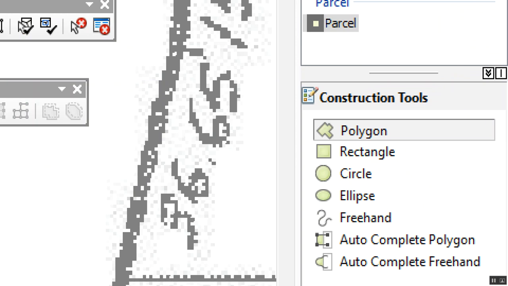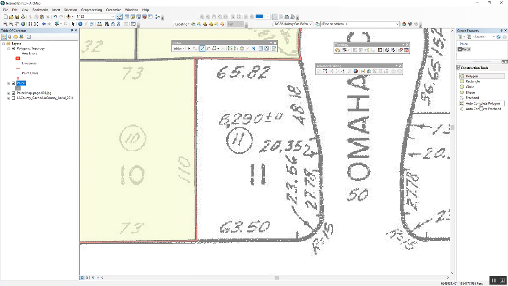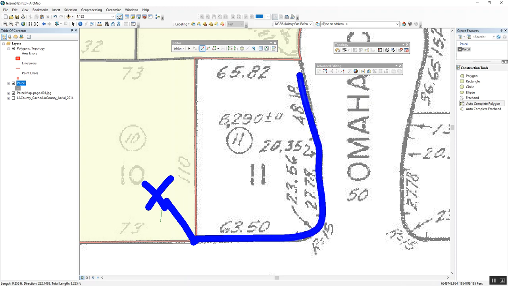Okay. So if I'm drawing a parcel, I could draw the polygon, I could do it as a rectangle, as a circle, as the ellipse, or freehand, which is kind of awkward if you have a pen. But you can also do autocomplete, which is actually pretty nice. That one will save a lot of problems. So here's autocomplete. I pick polygon, I pick autocomplete. I'm going to start on the inside of the parcel over here. I'll start here. I'll click to this location. I'll click along here. And it'll end over here. And I'll just fill in the gap behind it.